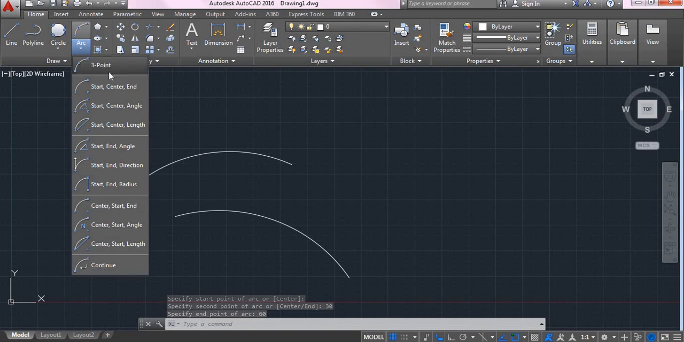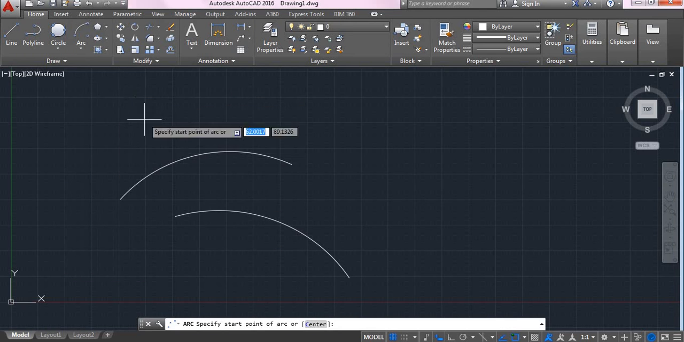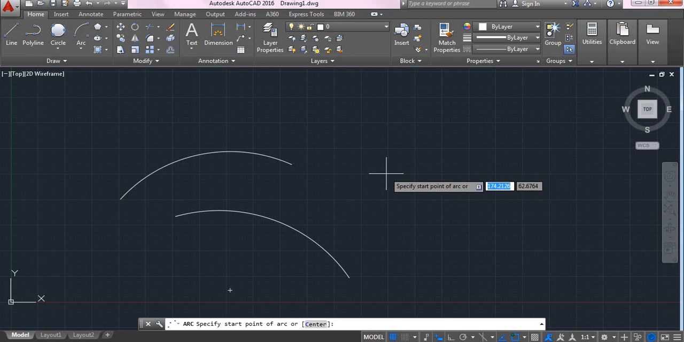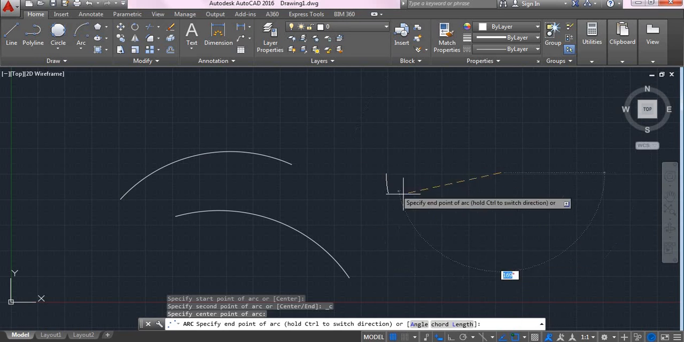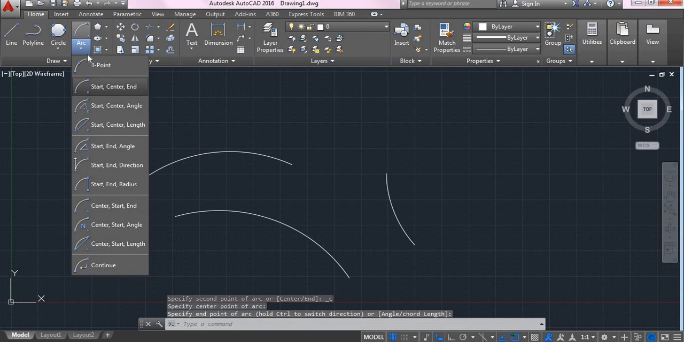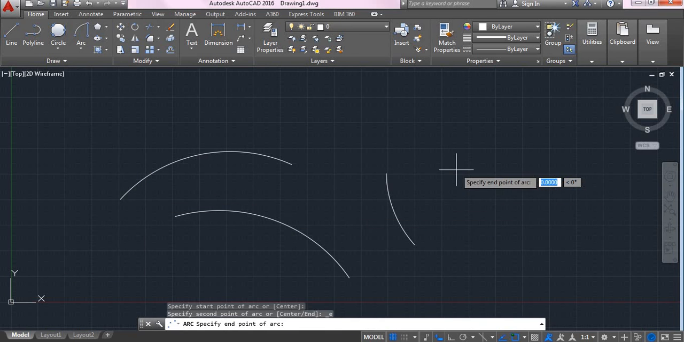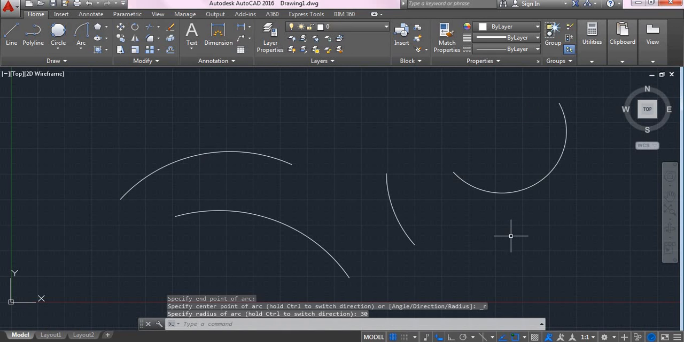And the second one is start, center, end. How to draw this? I will be specifying my starting point, I will be specifying my center point, and then I am specifying the end point of an arc. Like this. Okay. And the third thing is start, end, and then radius. Here you will be specifying your start point and then end point, and here you will be specifying the radius of an arc, say 30 mm. Like this, you will be using start, end, and then radius arc.